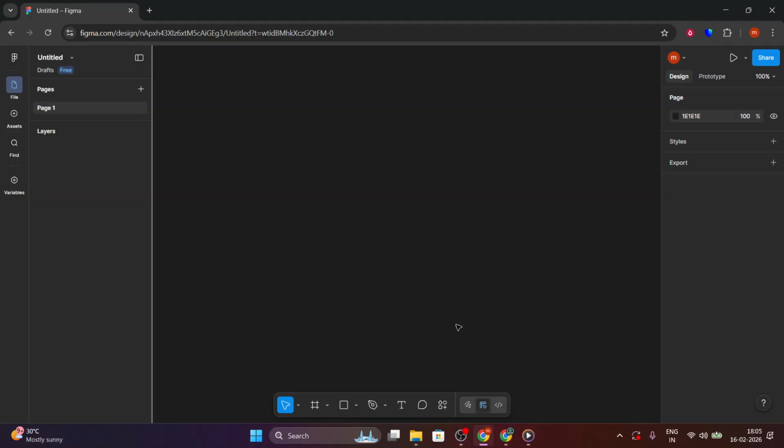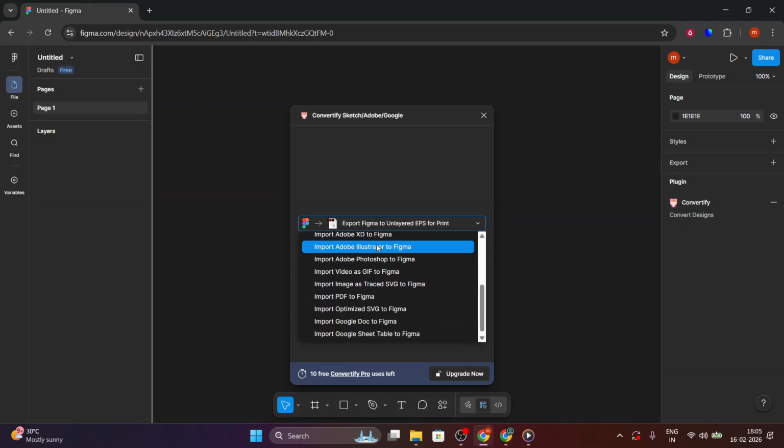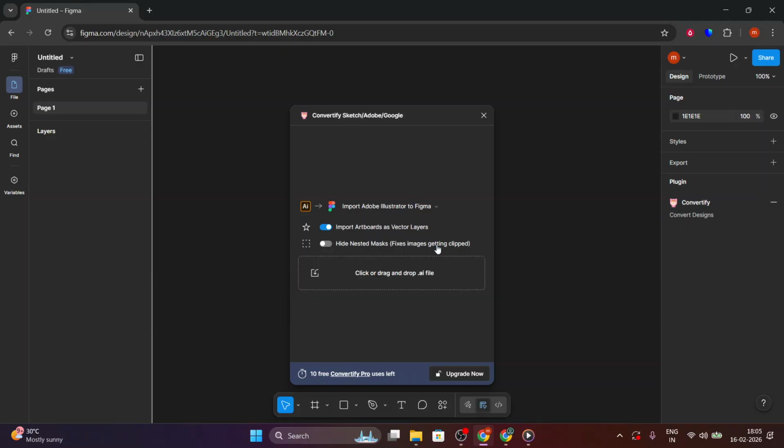Inside Convertify, locate the option that says Export Figma to Unlayered EPS for print. You'll see a small arrow next to that option. Click the arrow to expand the menu. In the drop-down that appears, choose Import Adobe Illustrator to Figma. This tells the plugin you want to bring an Illustrator file into your current Figma file rather than exporting out of Figma. The plugin will now prompt you to add your file.